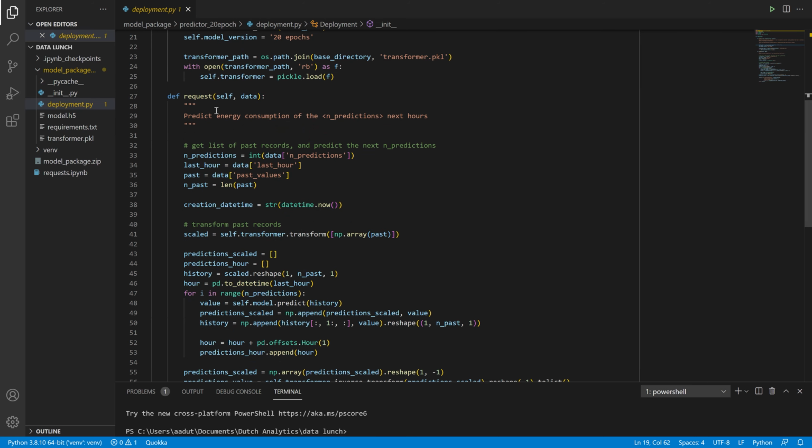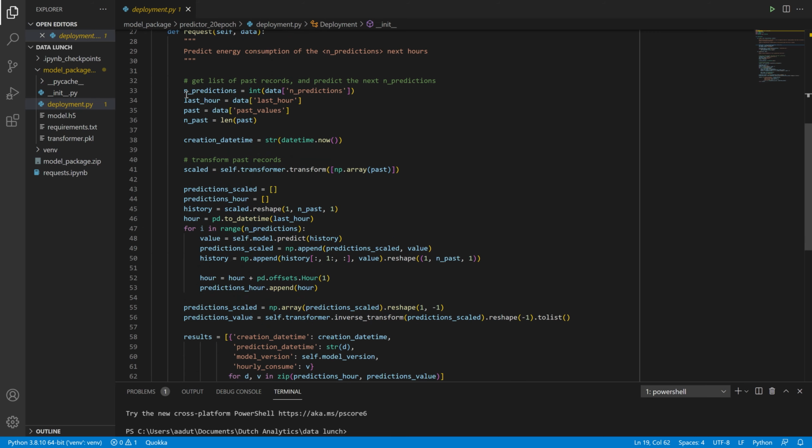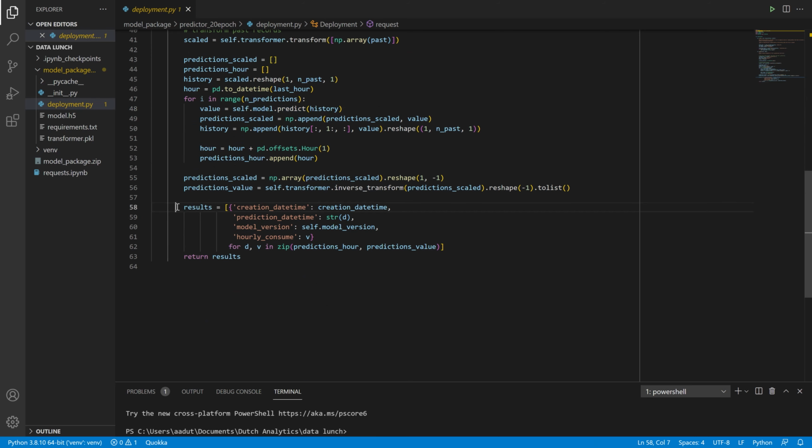Now the request function is the function that Ubiops will call whenever a request is made to the API endpoint of your deployment. This is where your chunk of code really has to go. In this case, I'm just transforming the data a little bit and calling the model predict function to form my prediction. And afterwards, I push my results back.